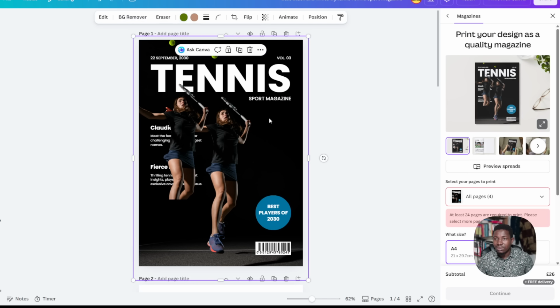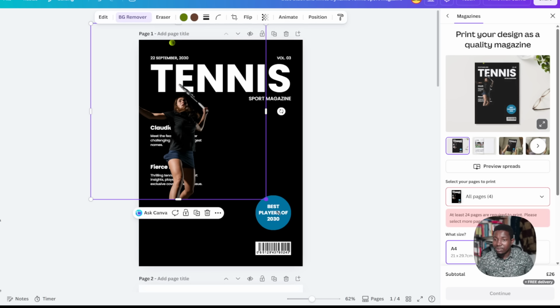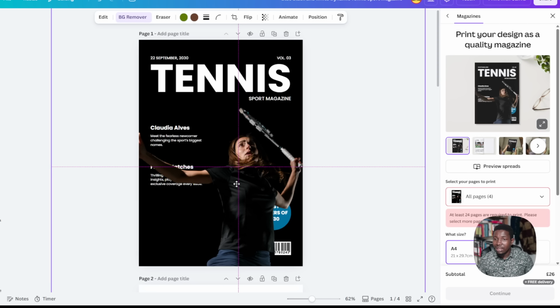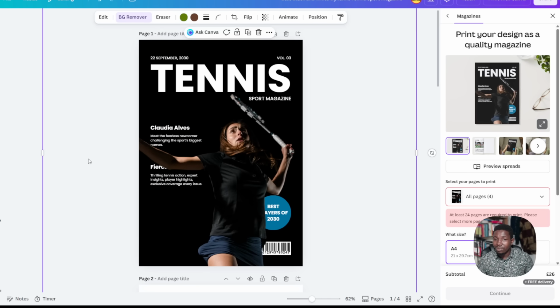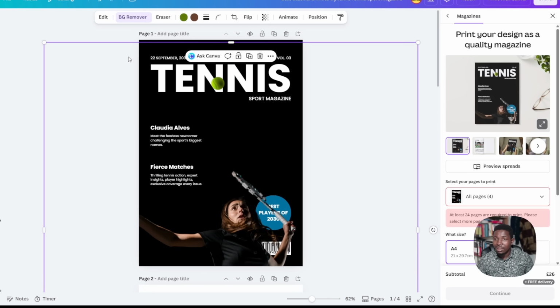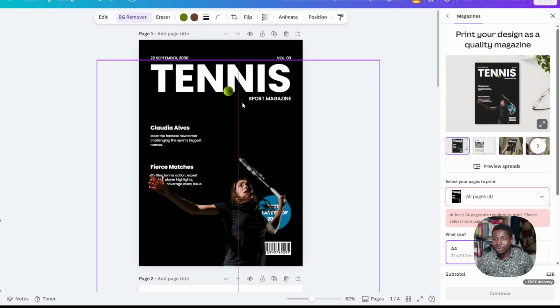So I can delete the main background, just delete it, and make this one bigger depending on what I want. But I want to target the body. You don't want to miss the ball.